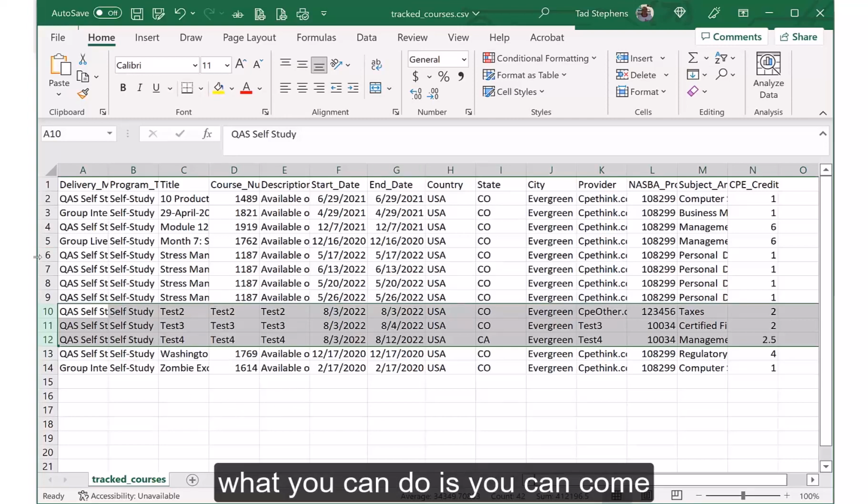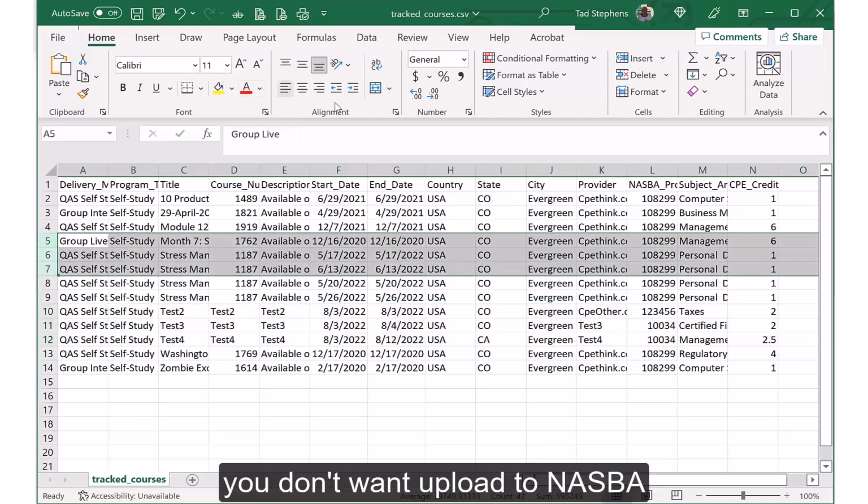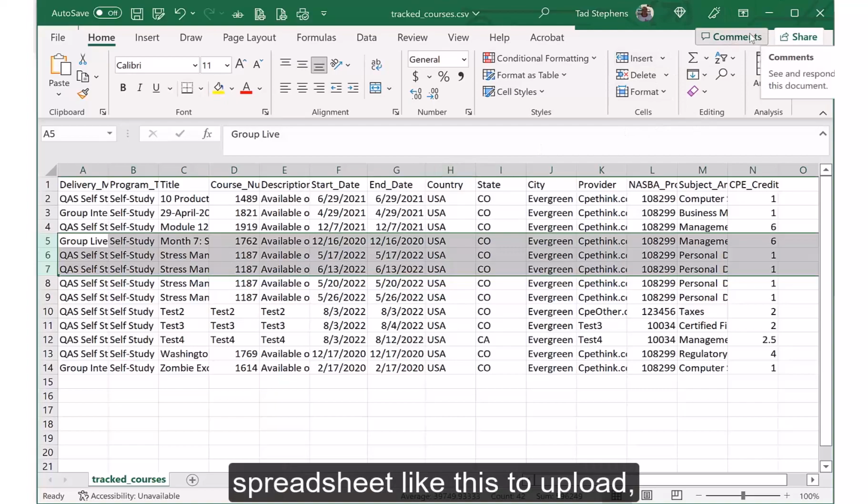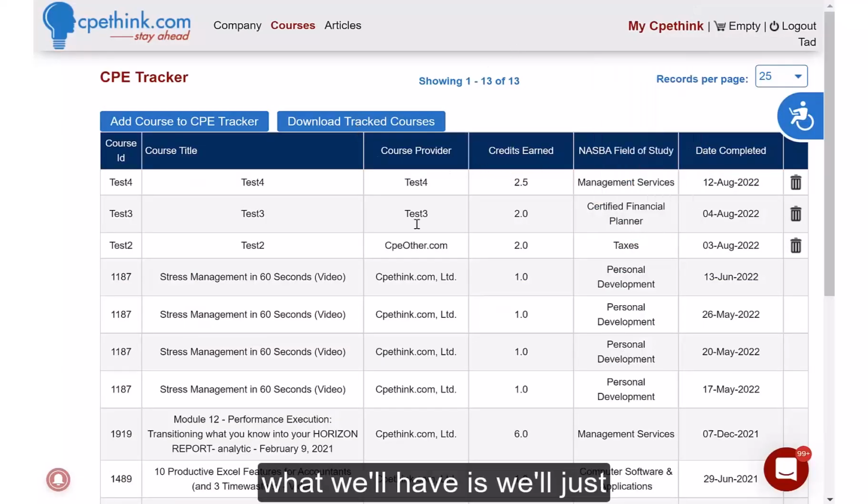But what you can do is you can come in here and take out rows that you don't want to upload to NASBA. And we will enhance this feature as we go, so we may offer a sort and a select on that other page. But our hope is that eventually NASBA will allow providers to come back and start joining their program, so we can just provide you a button. So instead of having a spreadsheet like this to upload, what we'll have is we'll just have a form here to fill out, to select your hours, something like that, and then upload to NASBA's audit service, and then that'll be it. In the meantime, though, this is the best we can come up with.